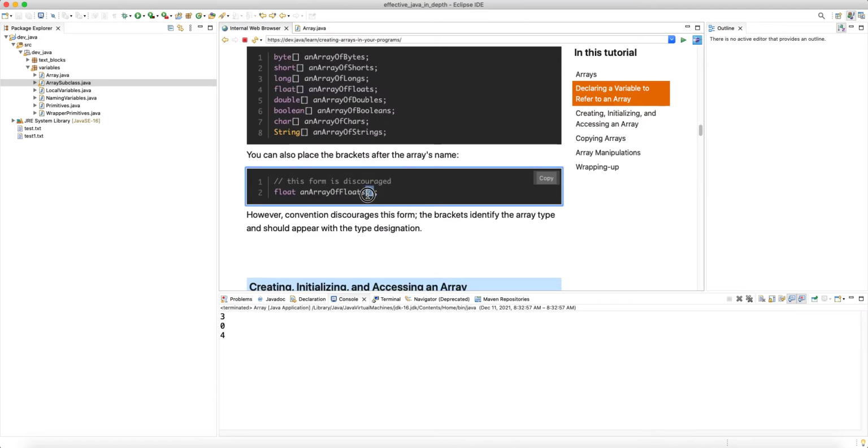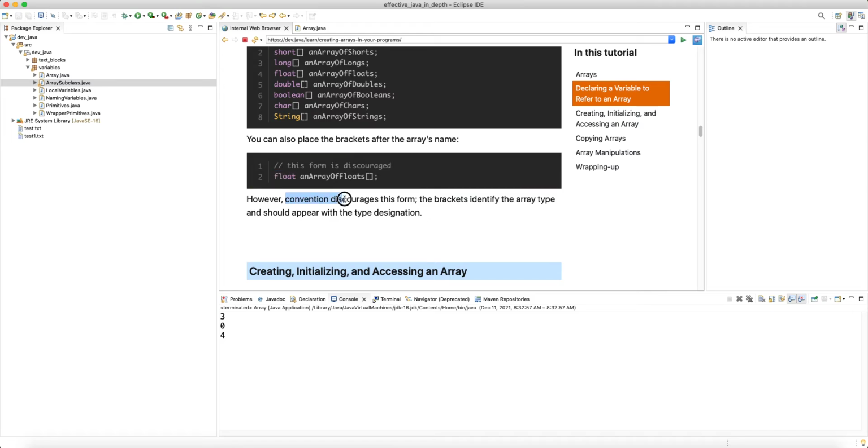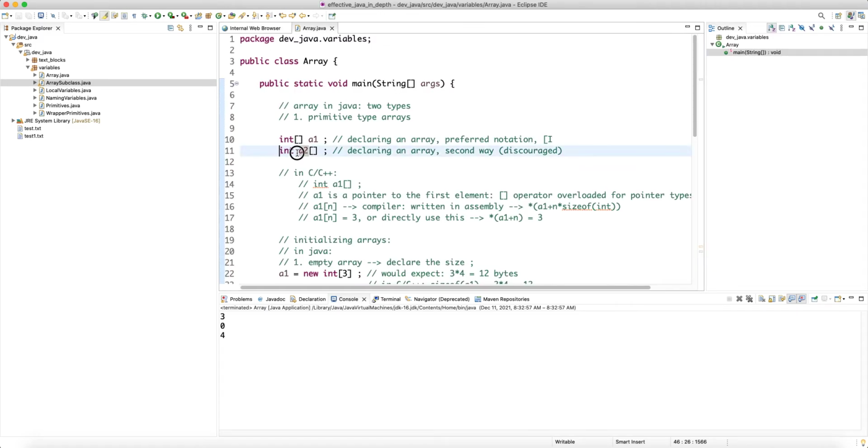All right, so you can put the square bracket in between the type and the name, or after the name. I highly recommend that you stick the square brackets right after the type. However, convention discourages this form. The brackets identify an array type and should appear with the type designation, which means the second way of declaring an array in Java is discouraged, right? You shouldn't do that. The convention is this one, int array or any type array. That's easier to understand. The second one is just because it's very similar to C or C++.